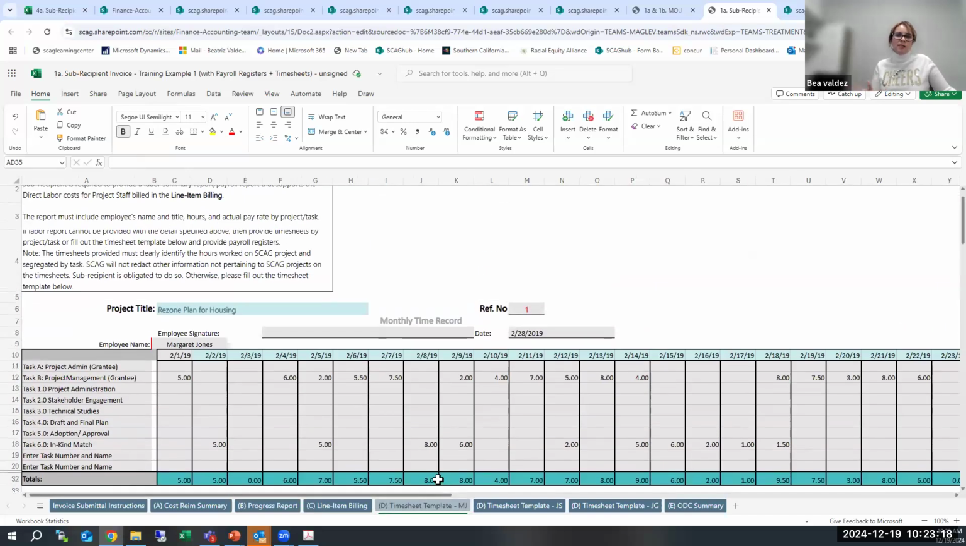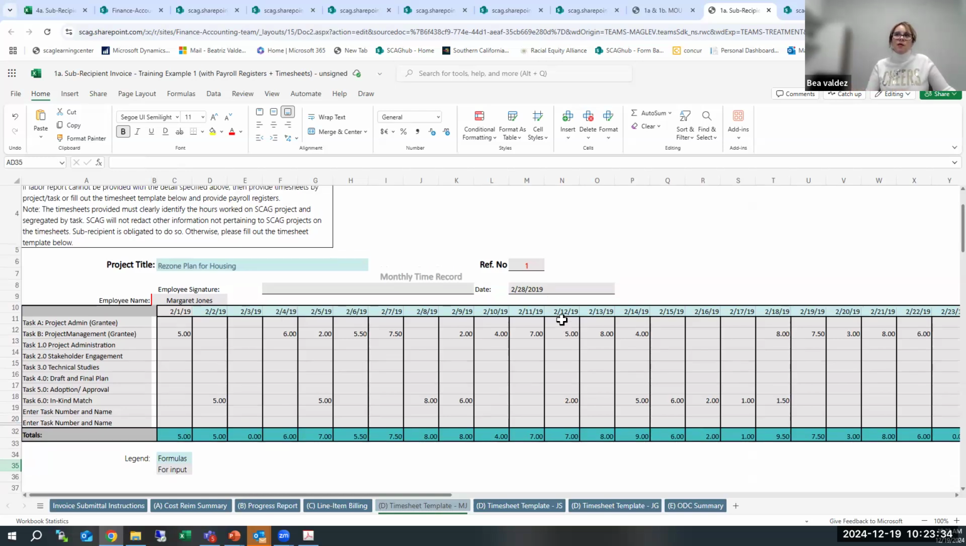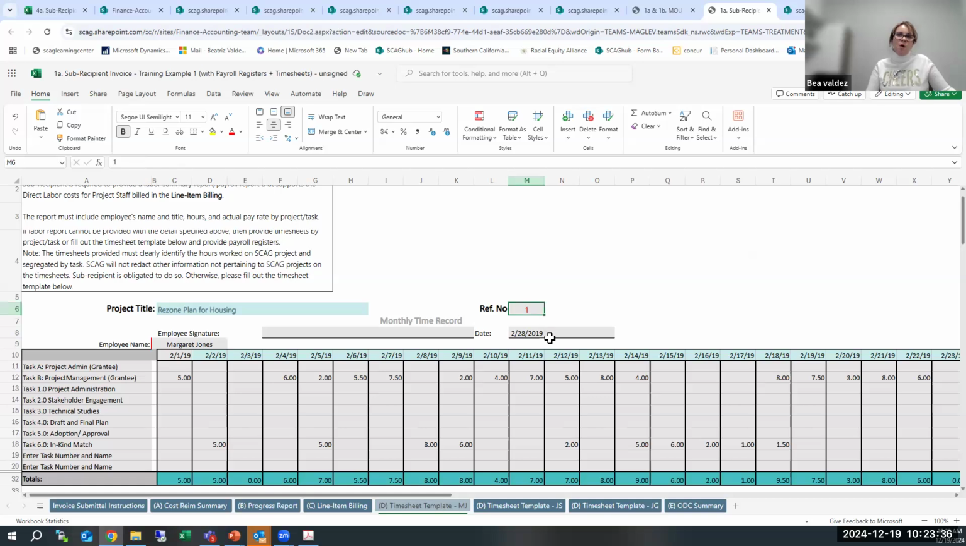So the next one is your timesheet example that we have in here. You don't have to fill it out if you have a labor report that gives us that expense breakdown. But in this case, they had only a payroll register. So we do need a timesheet. You can see how it was referenced as number 1 for the month of February in here. This is obviously not signed, but we have the example with the signature in place.